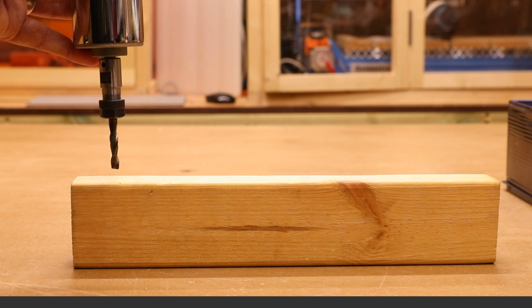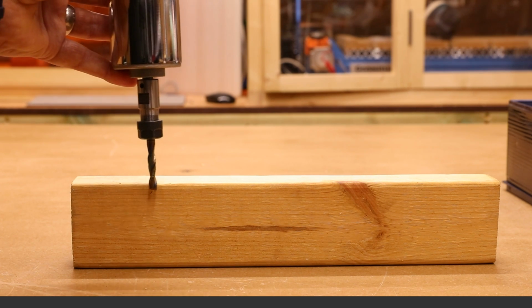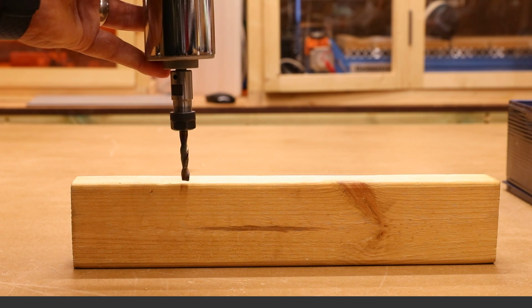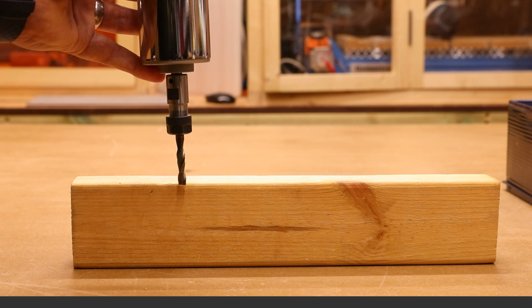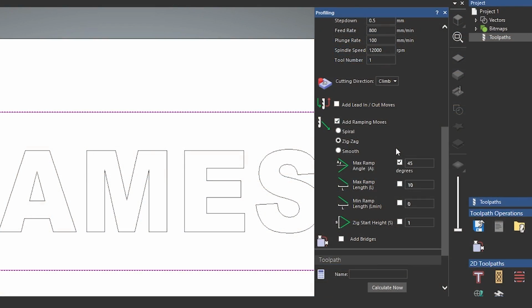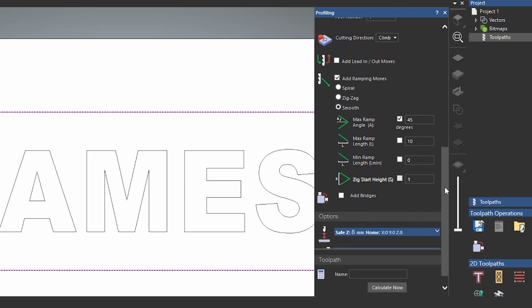Ultimately, as I say, it is about bringing the bit and the spindle into the material at a gentler rate, saving your bits and making those sharp edges last even longer. So for the ramping on this job, I'm going to put it to smooth and I'm going to have it at a 45-degree angle, and I'm happy with that.